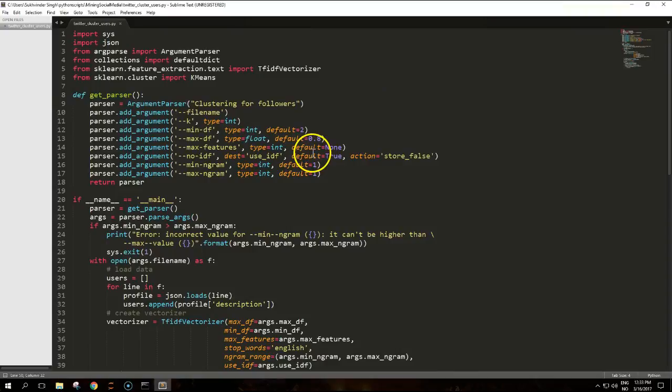So I've written a script here, and it takes advantage of the facilities offered by scikit-learn, in particular the TF-IDF vectorizer and k-means class. So I'll pause it. Please pause the video and copy the code, and I'll scroll down in a second.